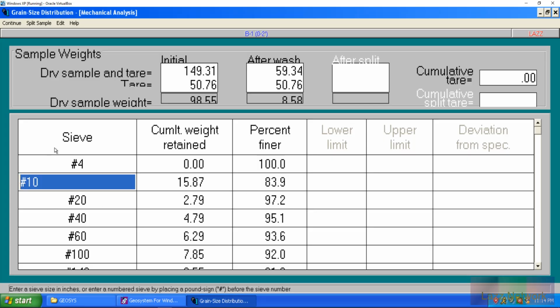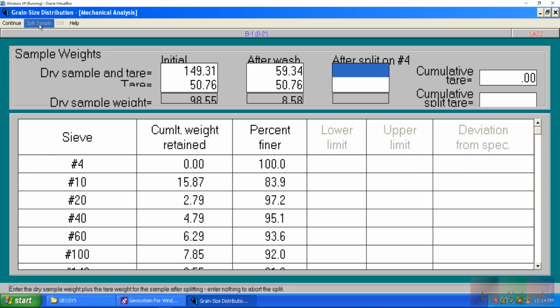So this is what made my heart skip a beat, but I think what we could do, if this is going to work right, is select number 10, and what if I say split sample? Oh, on number 4. That's not what I wanted though. I don't want to split it on number 4. I want to do number 10. I know, I needed it on number 10. Okay, that's got to be a setting.